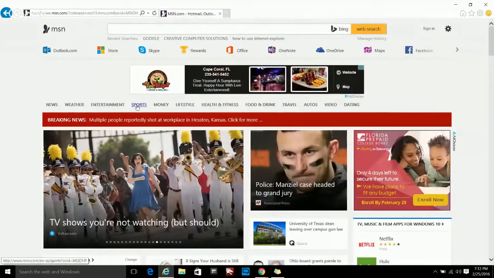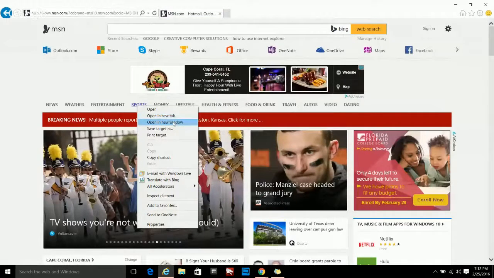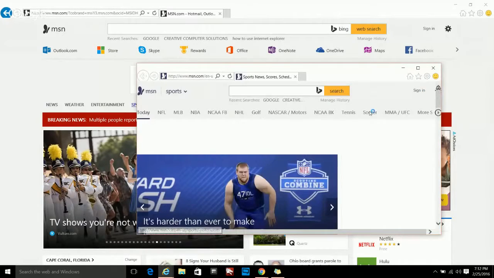And you'll notice when I right click, you have a lot more options as well. You can also open it in a new window, which would open up a whole new instance of Internet Explorer.